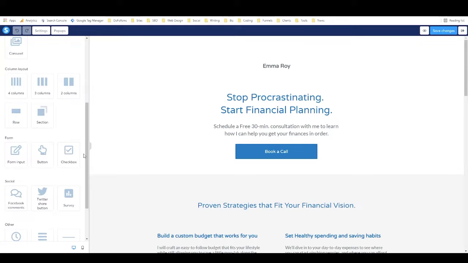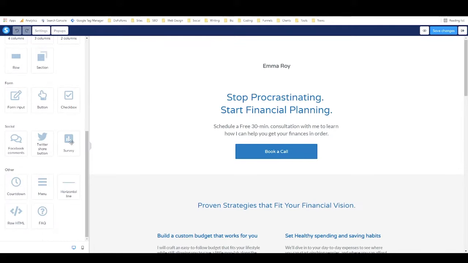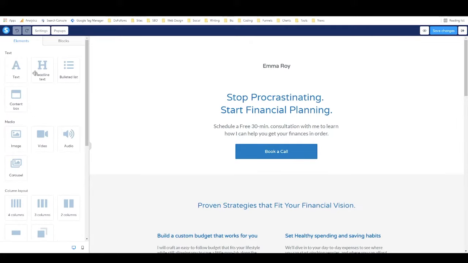Then we have forms, we have social buttons, which you don't necessarily need to add on a funnel page because it's just kind of distracting from the purpose of creating a conversion. And then we have other, you can add a countdown, you can add a menu, horizontal line, you can add an HTML embed row, and you can add a frequently asked questions section. So that's where you get new elements.